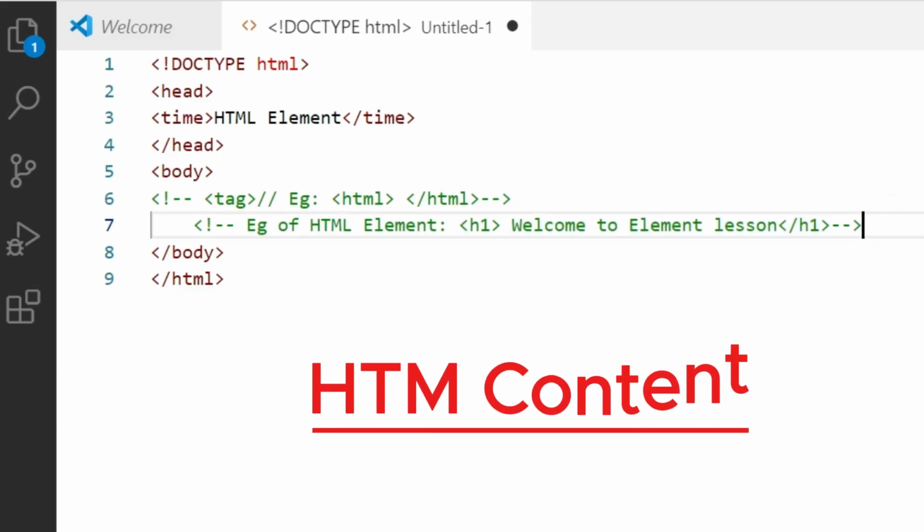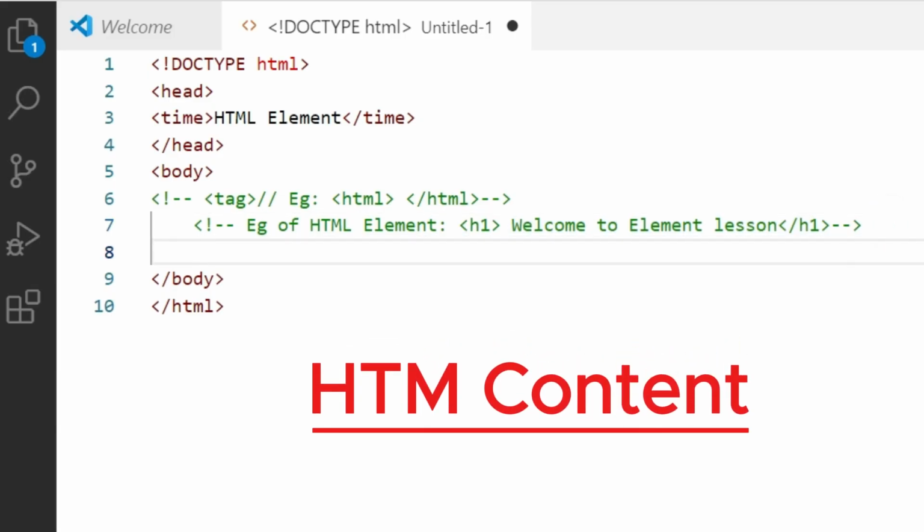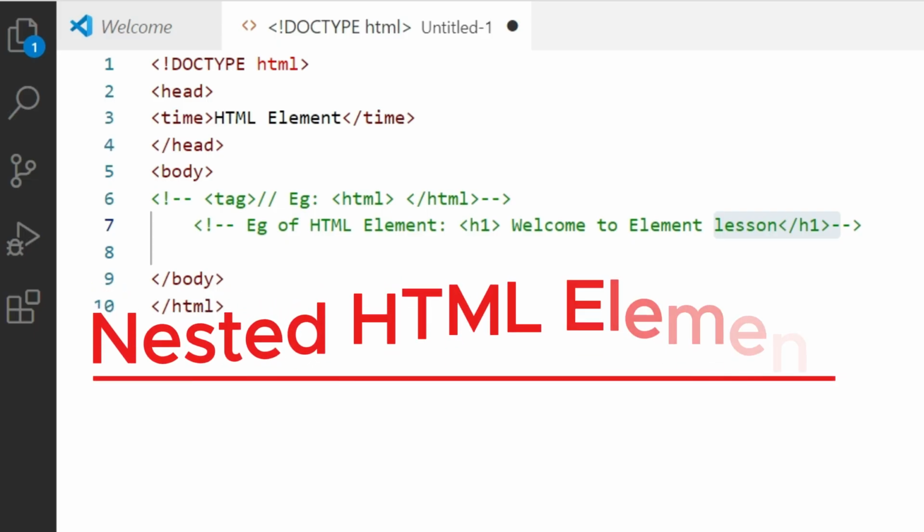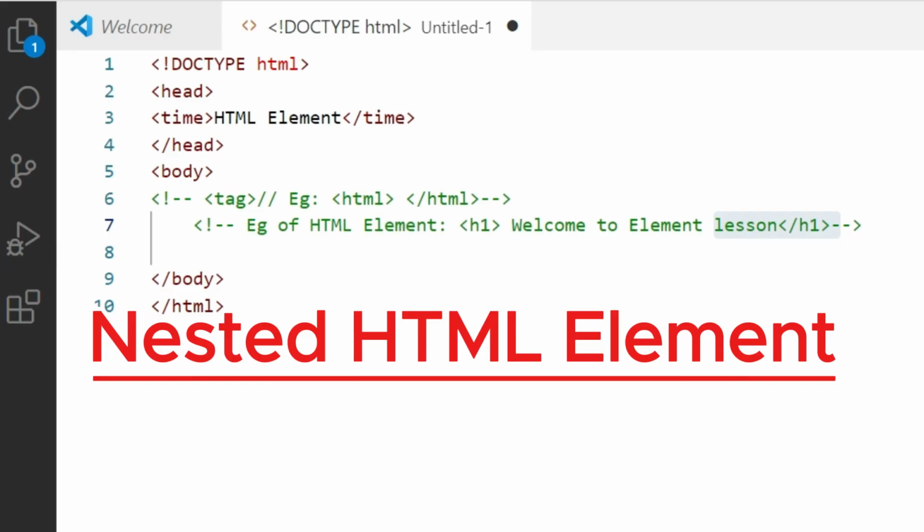Yeah, HTML content. Simply, HTML content is the statement written between the opening and closing tag, right? Like this, "Welcome." This "Welcome" is what you call HTML content. That's why you define an HTML element as a combination of an opening tag, content here, and a closing tag, right? Yeah, that is. So another concept I want to tell you about is what we call a nested HTML element.